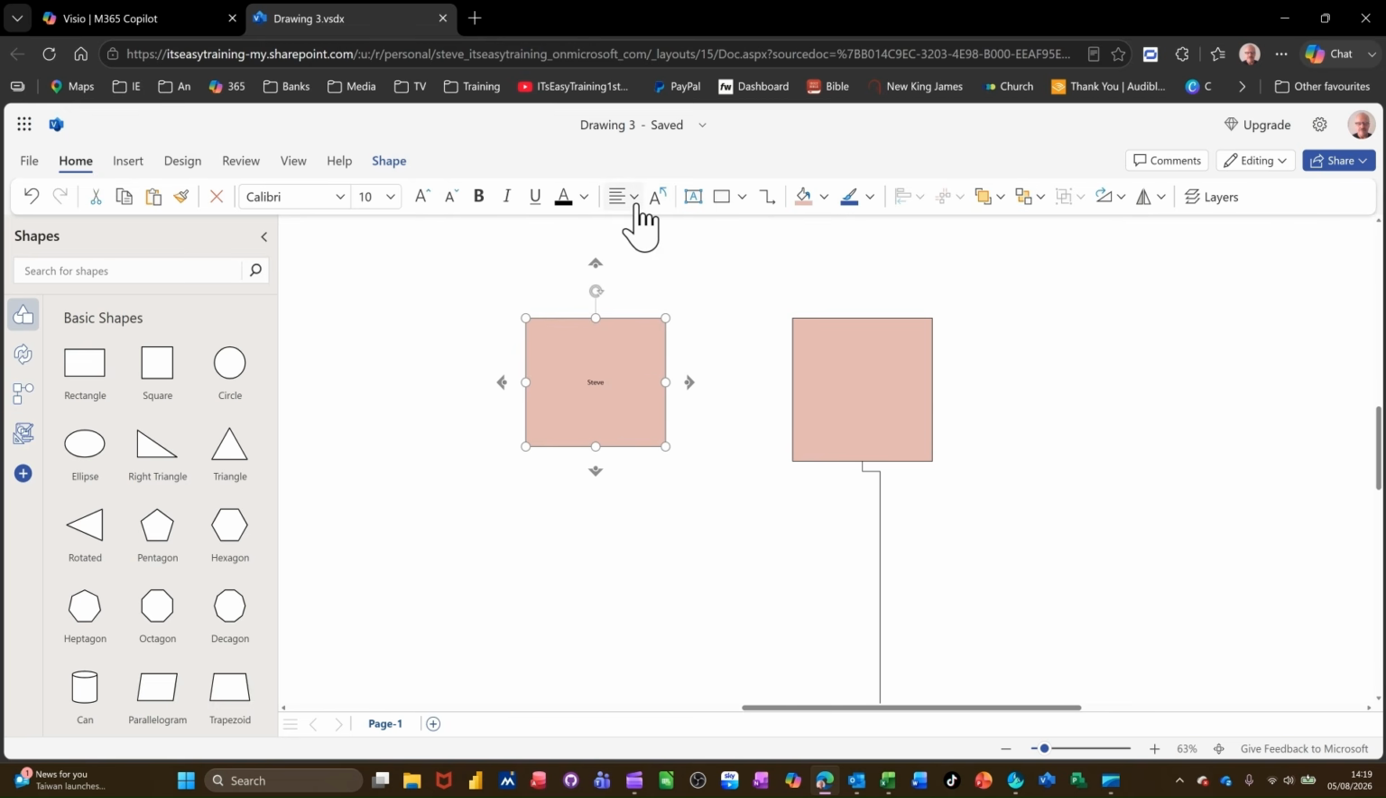Now I have got alignment features here, so I can mess about with this. Go left. It was on left. Let's have a look at that. Go on that one. Left, and then maybe center, whatever. Wherever you want, you can basically put that into that area like so. There you go, top left.